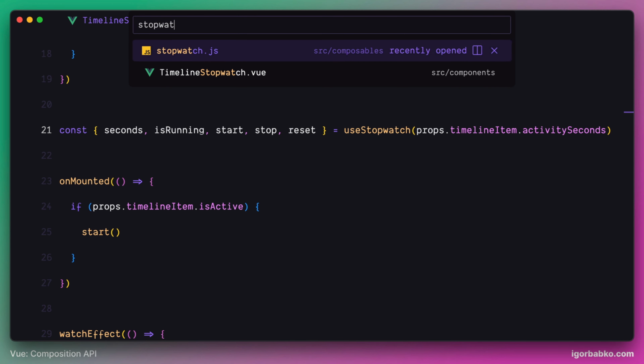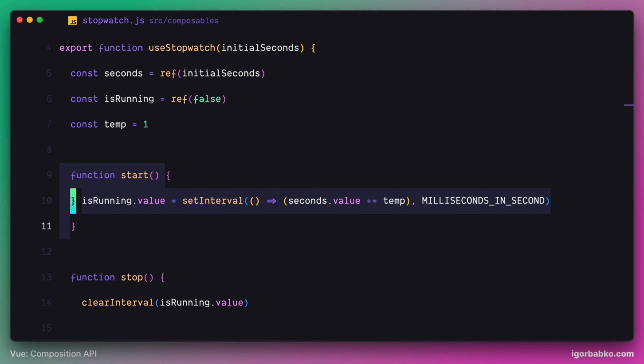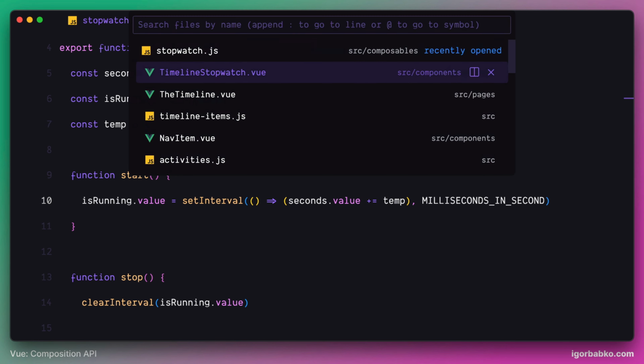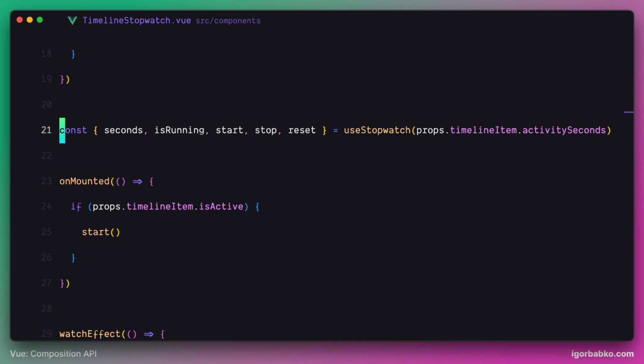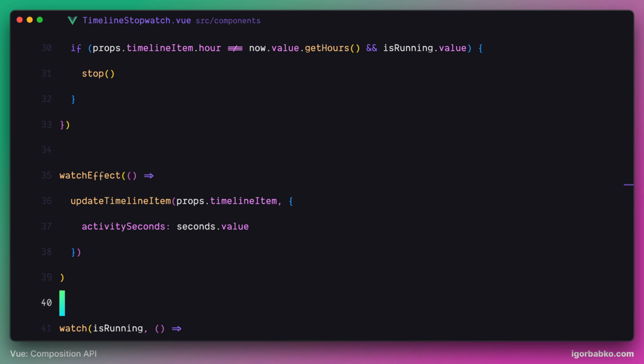Let's open up this function, and here we can see functions start and stop that manage the local state of the stopwatch. As we can see, every second the reactive variable seconds gets updated, and we are watching for changes in this variable inside the timeline stopwatch component, and every time this variable is updated, we are updating the timeline item object by calling this function update timeline item.